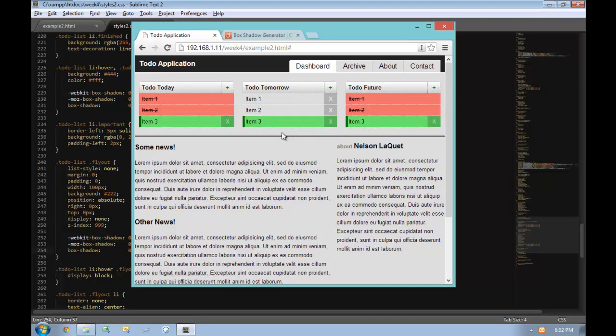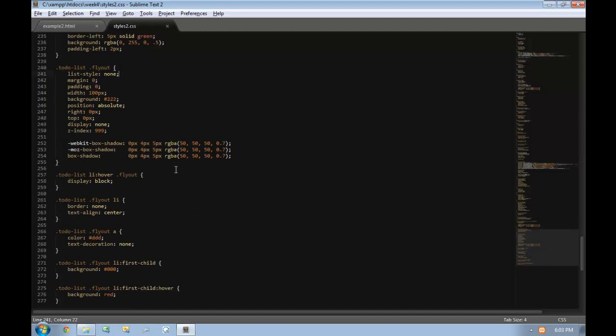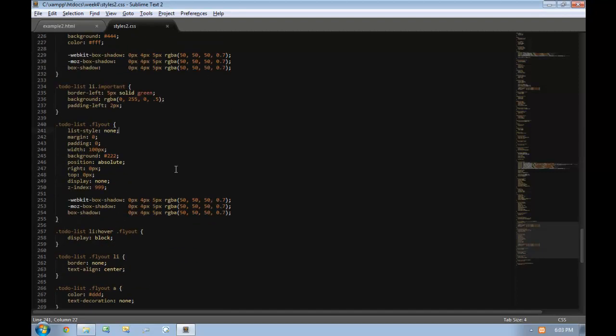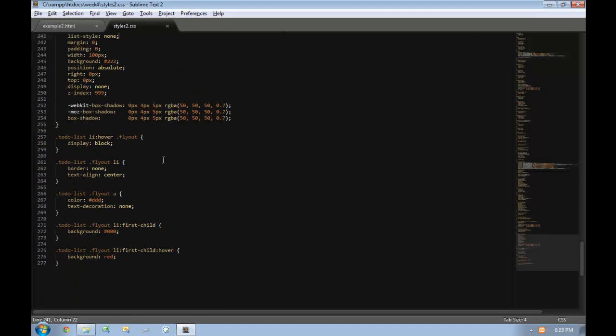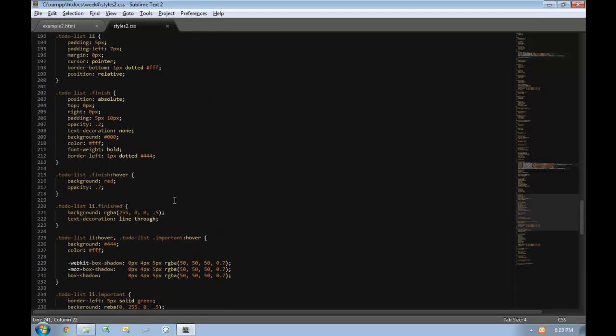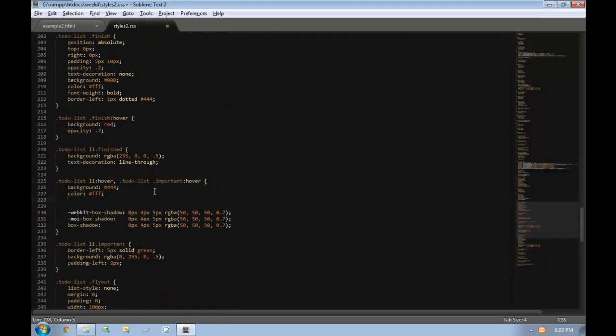I think the last thing that's bothering me is that border. I don't want that border to be there when I hover over. I like the border being there when I'm not hovered over, but I don't want it to be there when I'm hovered over. So I'm going to show you guys something that is actually really important when dealing with removing borders. I'm going to find my selector that selects out my LIs of my to-do list if they're hovered over, which is right here. And I'm going to give it a border of none.